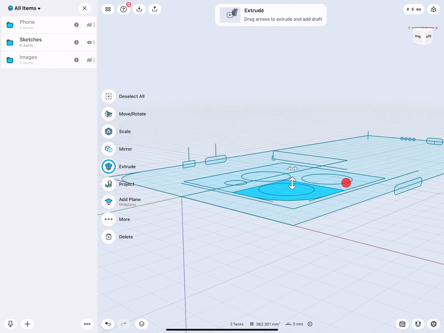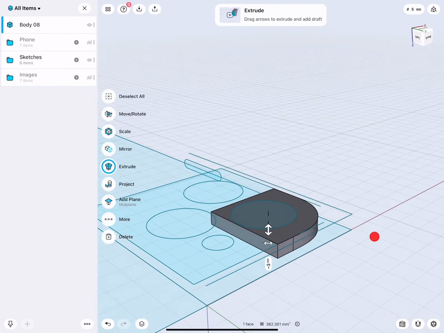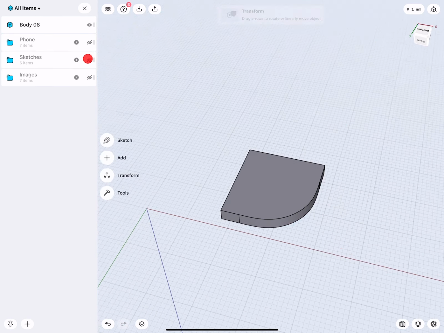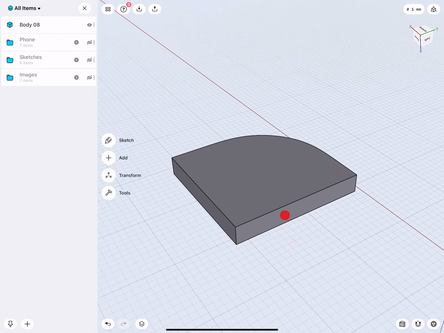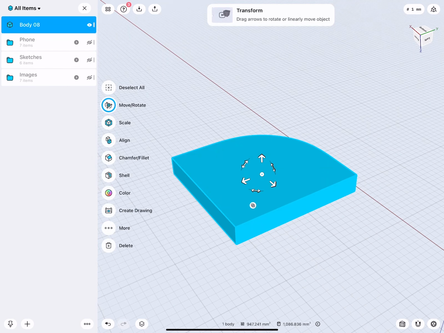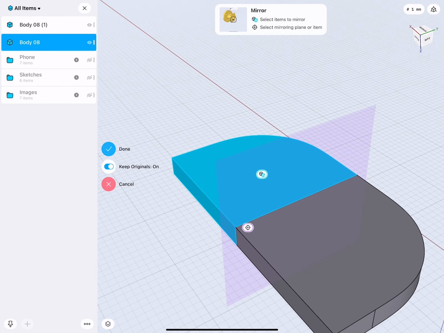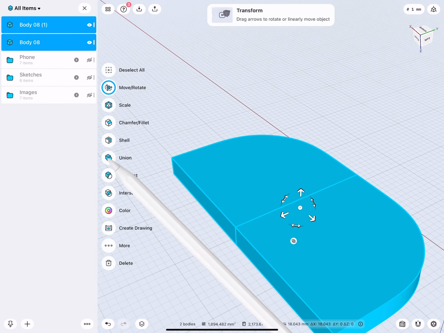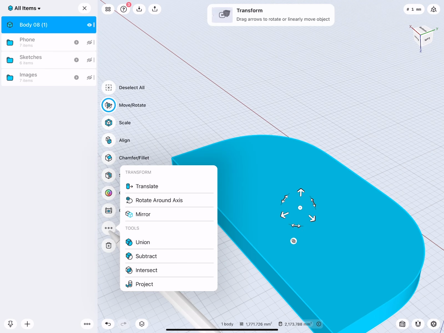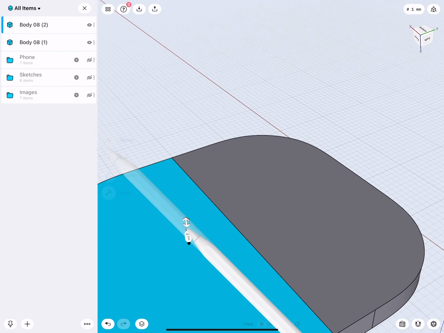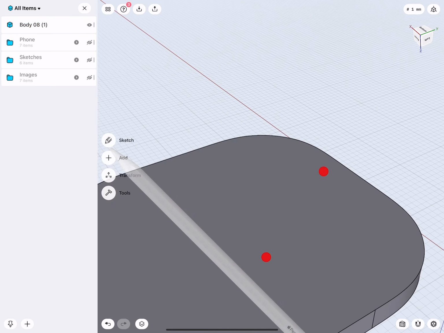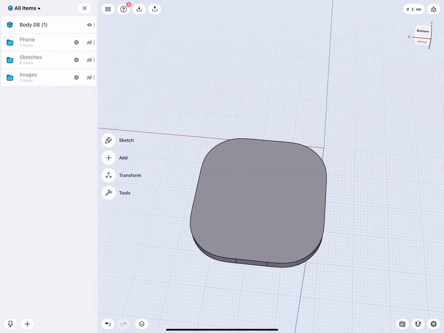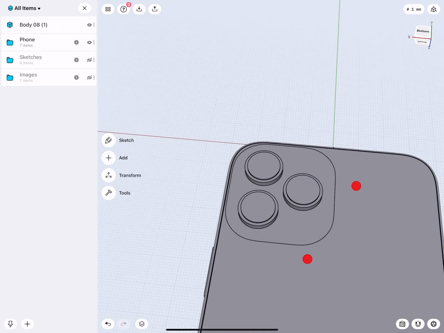So I will select this and extrude this a little bit down. So it's very useful when you put all your objects, sketches, images, etc. into folders. You see then we can very nicely, quickly turn them on and off. There, you see I modeled the rig or the platform pretty much the same way.